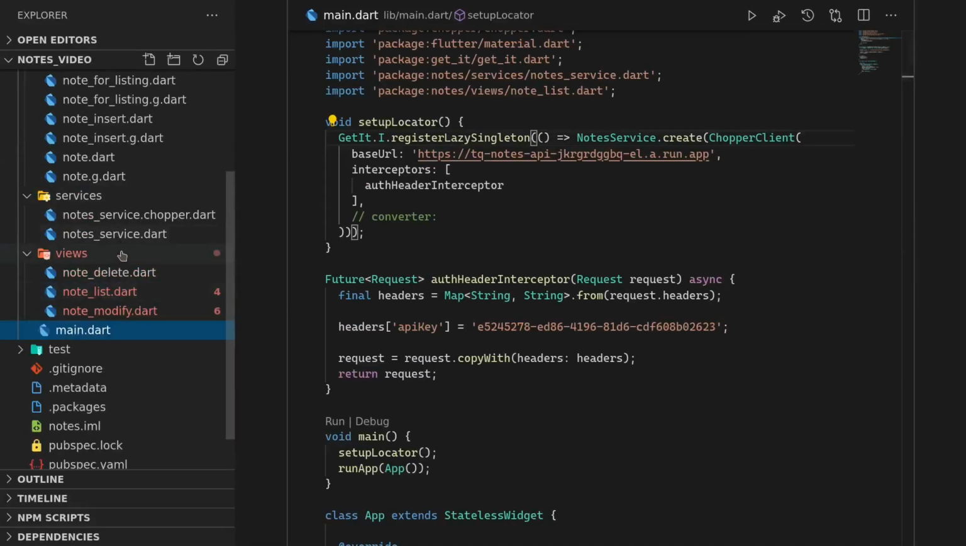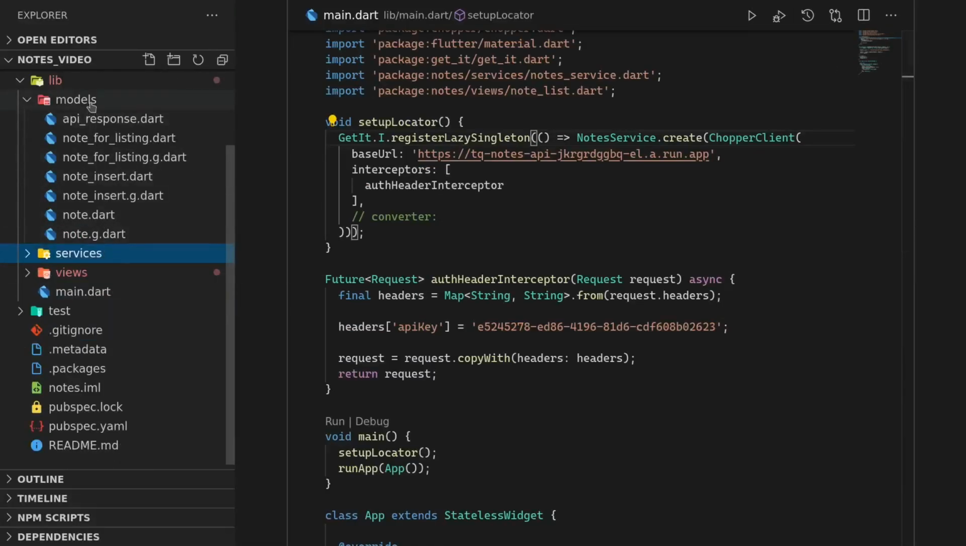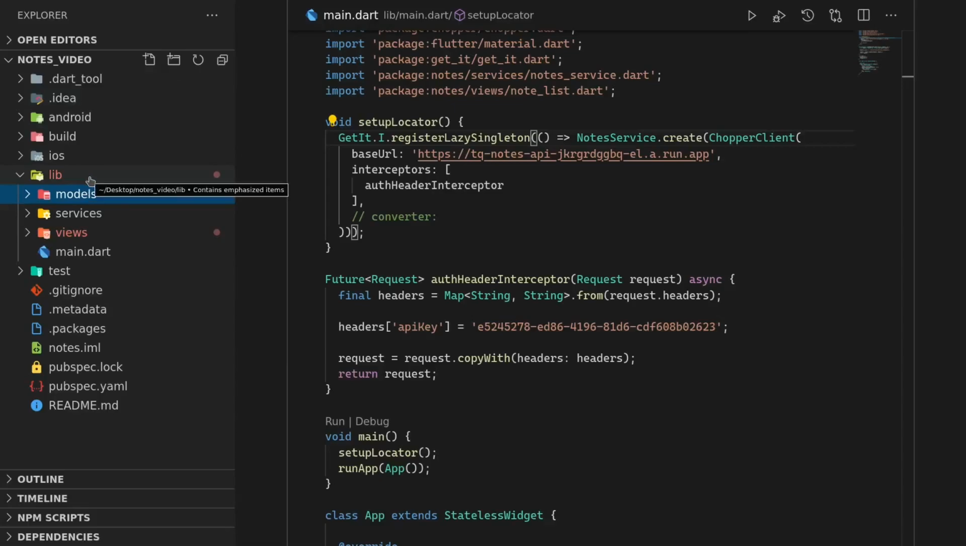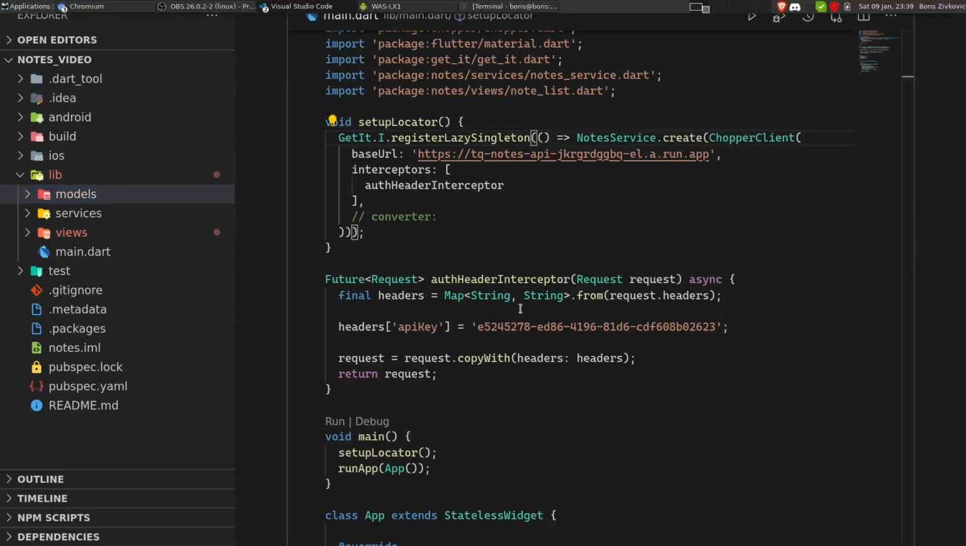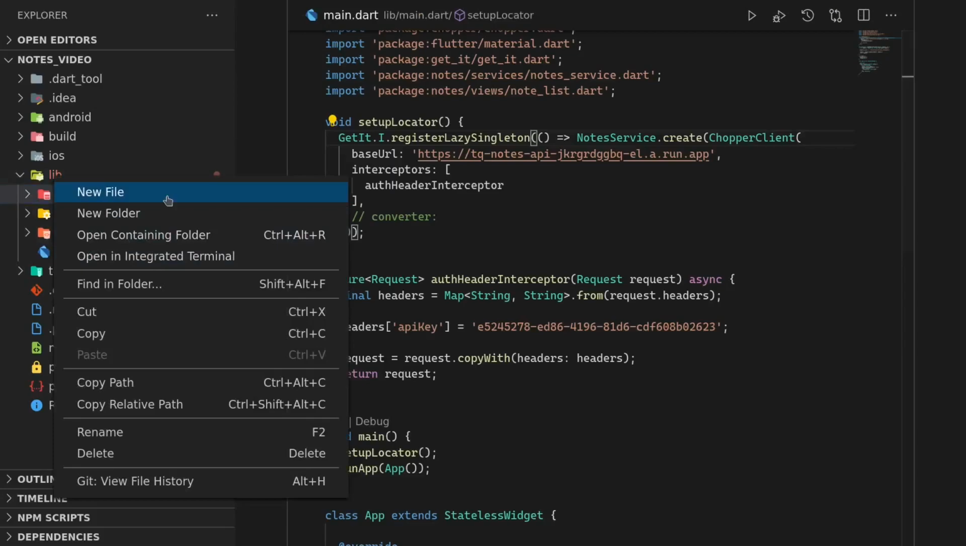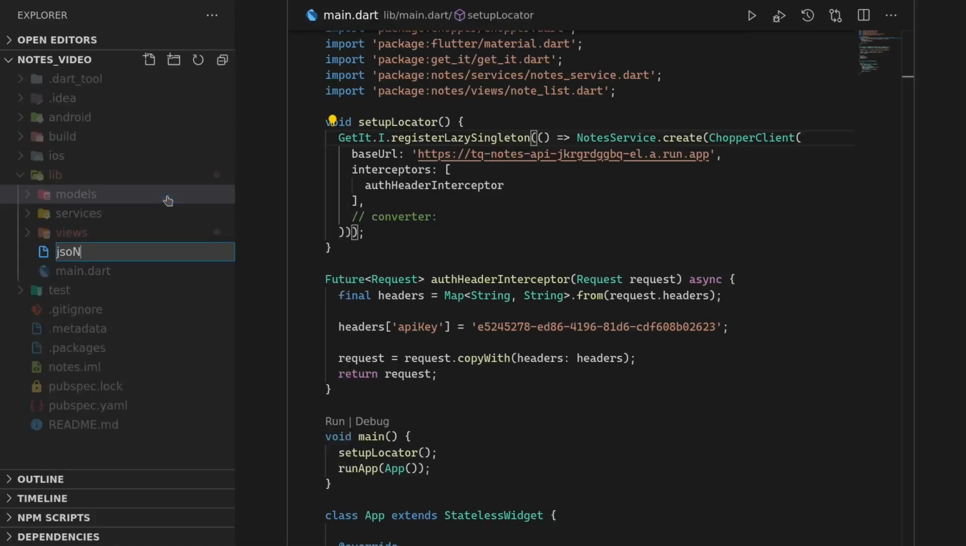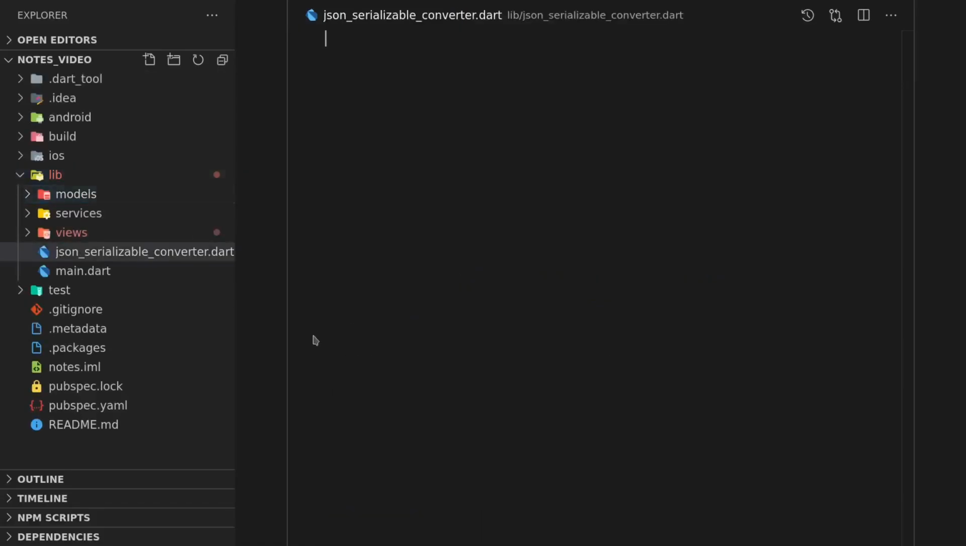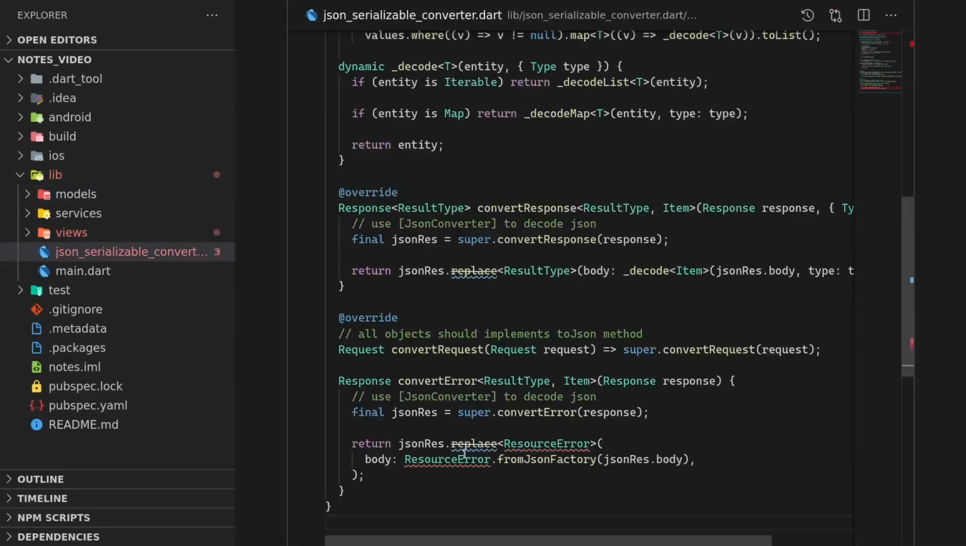And for me, that one from the documentation didn't work out of the gate, so I have to modify it a little bit. But I'm just going to copy paste that thing here, and you shouldn't even worry about it because it really doesn't matter. You can just copy it from me and use it in your apps. So I'm going to create a new file called JSON serializable converter.dart and copy and paste that converter over here.